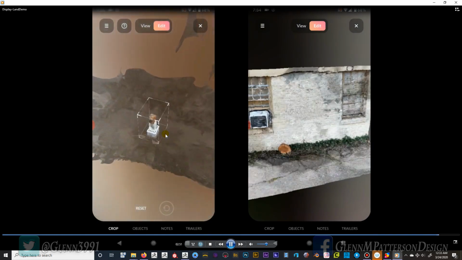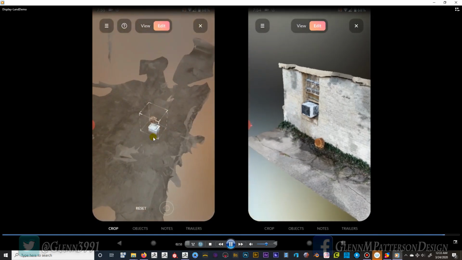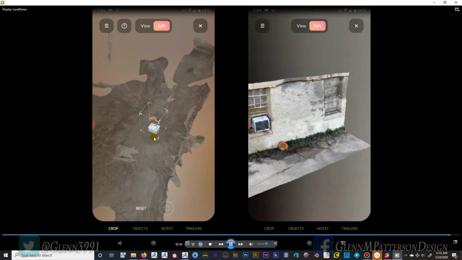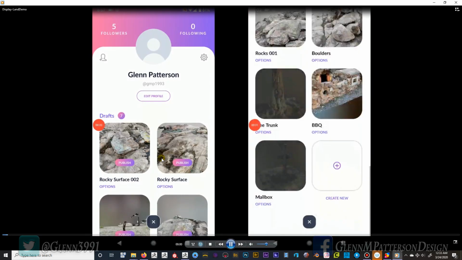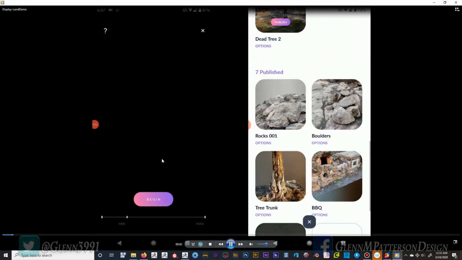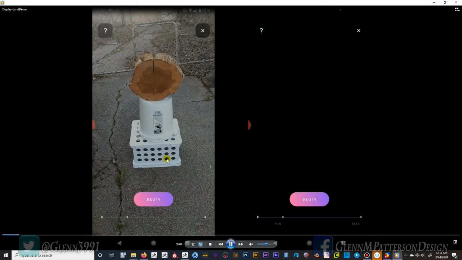But the cool thing is, once you publish the file, whether you do it privately or publicly, I just do it publicly most of the time, it gives you the option to download the 3D file. So that's what I'm going to show you now.